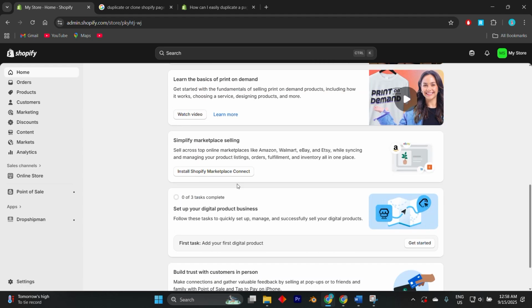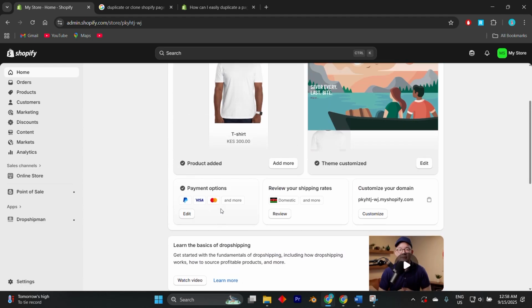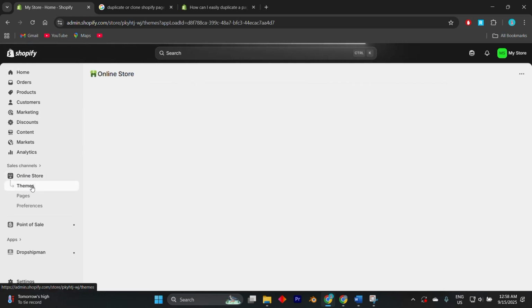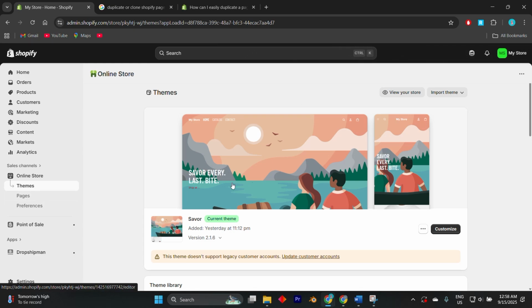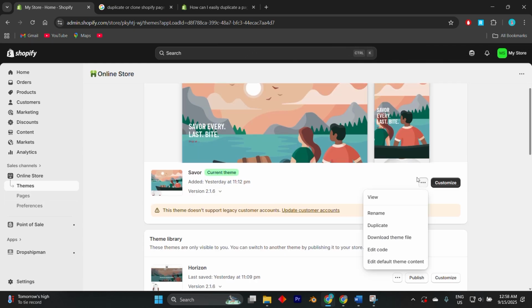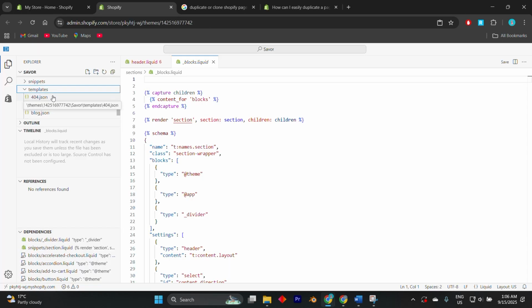Step 1. Log in to your Shopify admin. Head over to your Shopify dashboard. From the left-hand menu, click on Online Store, then select Themes. Find the theme you're currently using. Next to it, click the three dots and select Edit Code. This will open all of your theme's files.